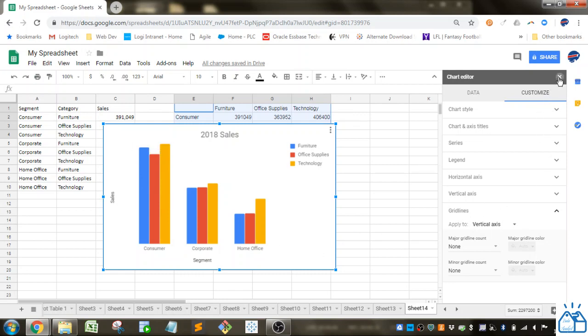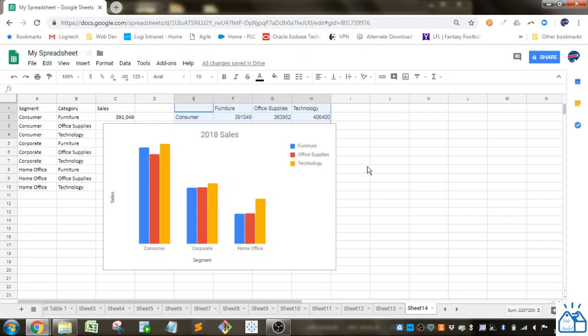All right, and that's pretty much how you create a column chart in Google Sheets.